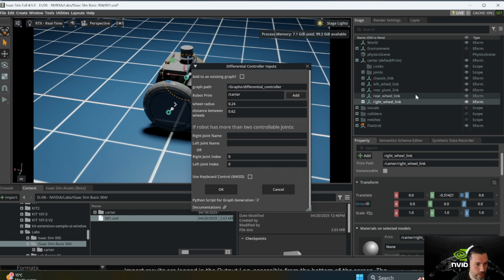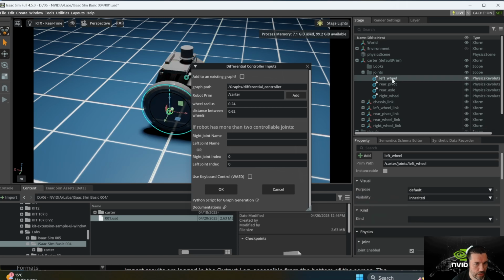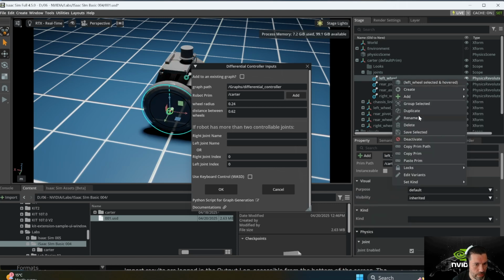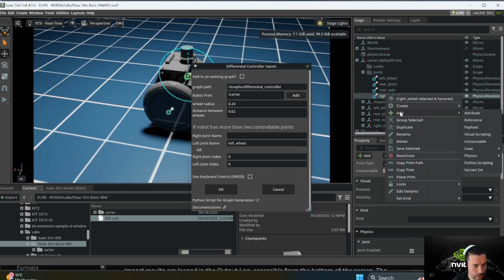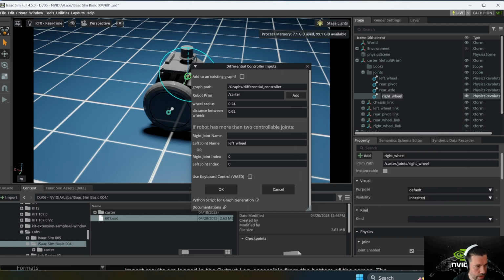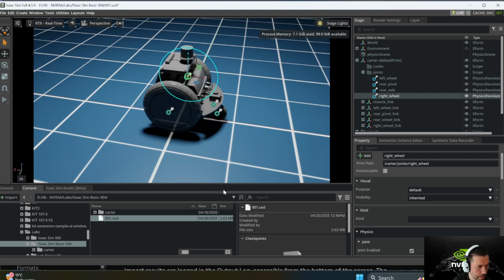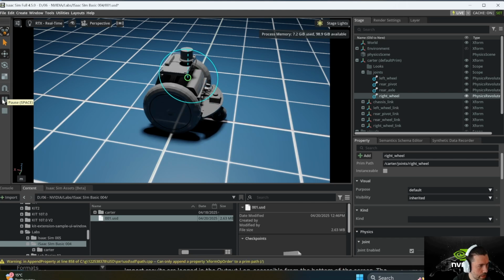For the joint names, for the left one is that one, for the right one is that one. And we use keyboard control. Okay, so now we click play.